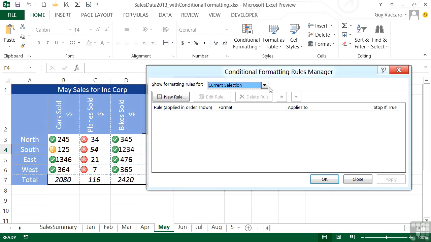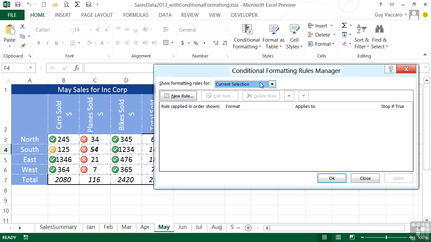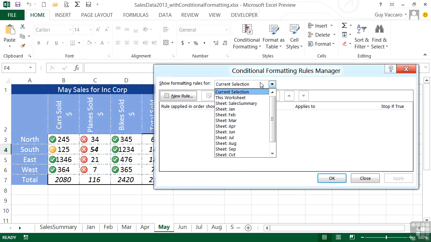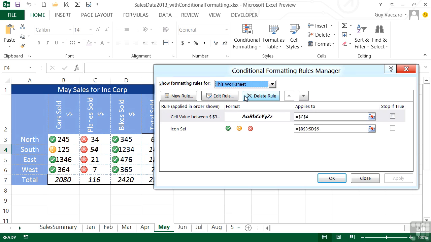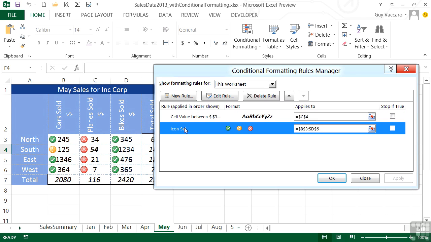Now in the Manage Rules, you have the option for the current selection. Now I'm on that cell there, F4, and there is no conditional formatting on F4. But I could choose to expand to this worksheet. And it then shows me that there's two sets of conditional formatting. One here that checks on the cell value and changes it to bold or italic. And then one that changes the icon set.